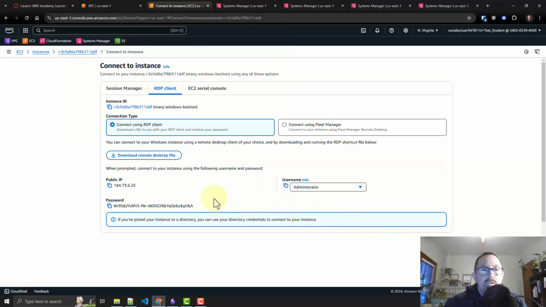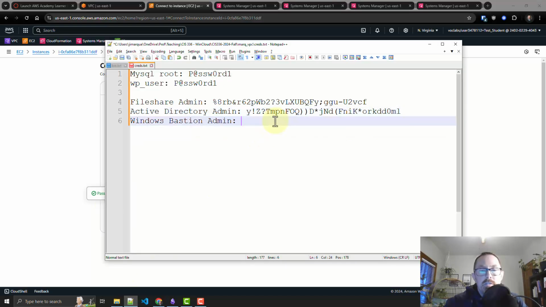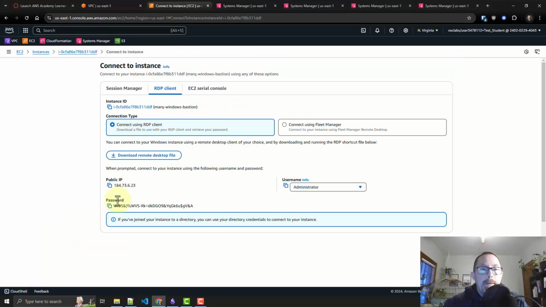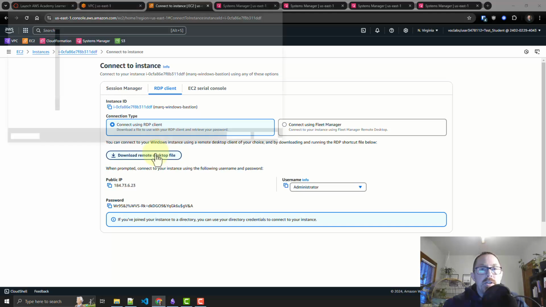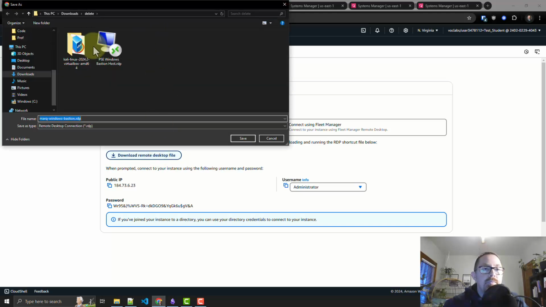Please don't try to use this one. It is available to the public internet. All right, I'm going to save that file. Those are all the credentials I should need. So let's try it out. There's my public IP. I could download the remote desktop file. Sure, why not? Put it in that delete folder.